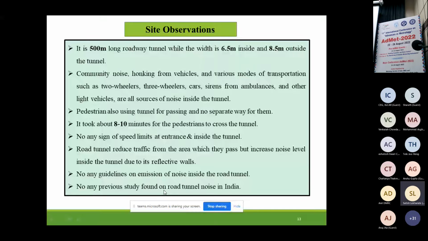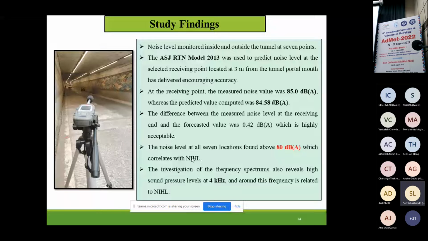These are the findings we got when we completed the study. So these are our findings. Noise level monitored inside and outside the tunnel at 7 points. The ASJ RTN model we found very fit for Indian conditions, as we got only a 0.4 dB difference in measured and predicted noise level.